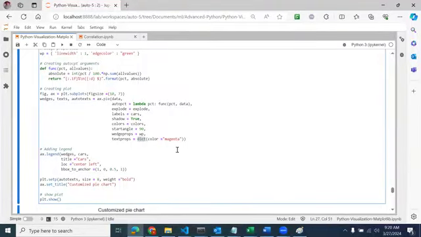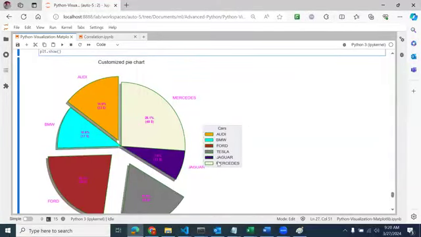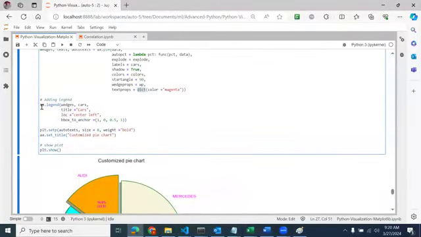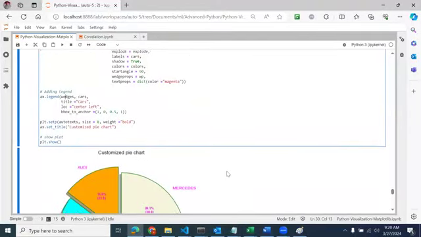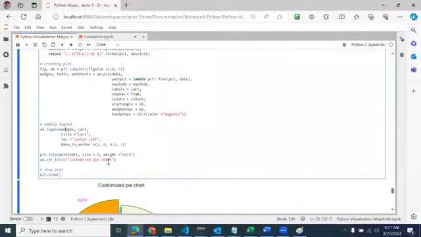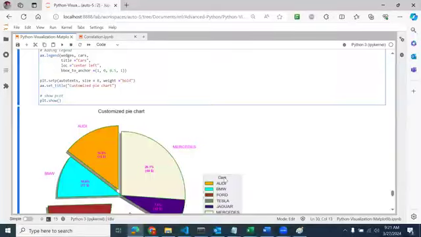Then another thing which we created is the legend. This is the legend, right? So how can we customize it? What is the background color and all these things? You can see ax.legend instead of only calling the legend as a function. What we provided is the wedges and cars. So these are the cars. So what should be there as a legend? That is the cars list. Title I provided as cars. So the legend title is cars.